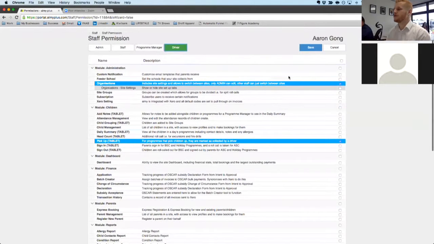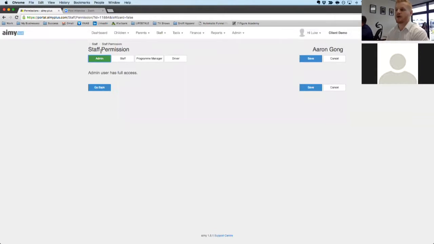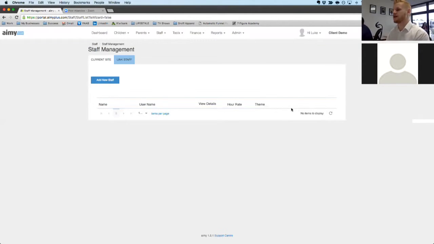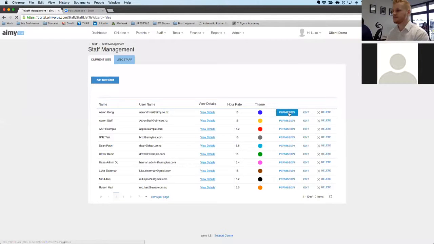For this one, when we click these default permissions, it will automatically override. We're going to go back so we don't save it, and we'll go back to their permission settings again.